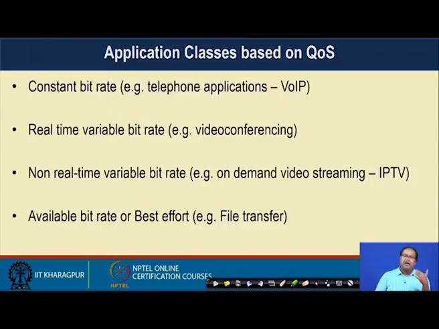Then the second class is real time variable bitrate. Here the bitrate can be variable, but you need to transfer the data in real time. By real time we mean that there is a maximum delay by which you need to send the data. If you fail to send the data by that time, the data transfer is considered a failure. Examples of real time variable bitrate are video conferencing or live streaming.